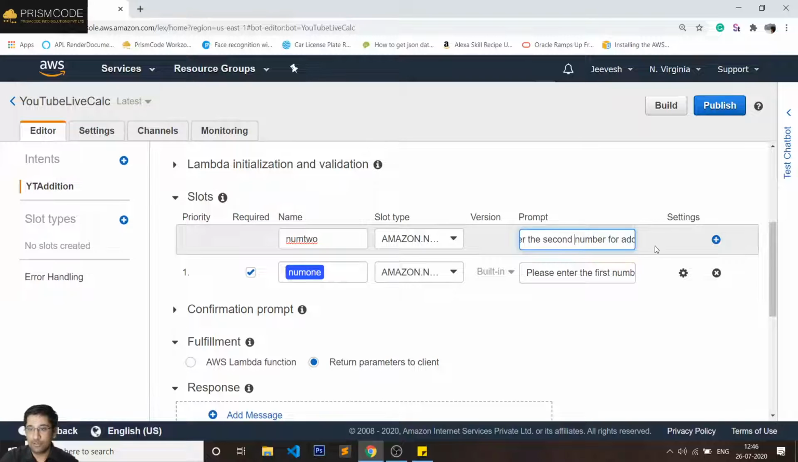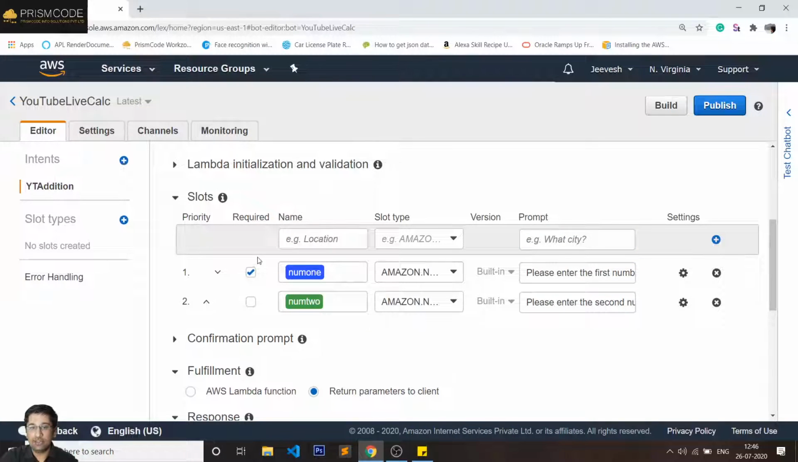And what I'm going to do is after I've added it, you will see that only the first field that you enter is required by default. Now the second one has to be done manually. The reason why I am manually clicking on required is that I want the bot to interact with me. I want the bot to actually take in 2 numbers. There is nothing called addition with 1 number, right?